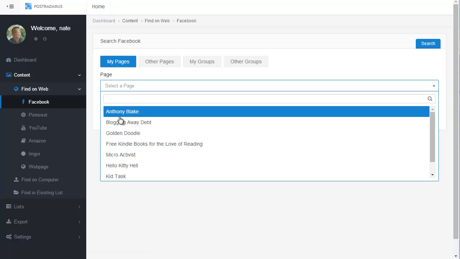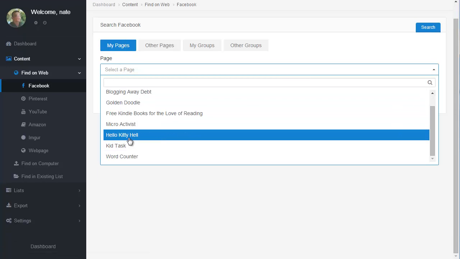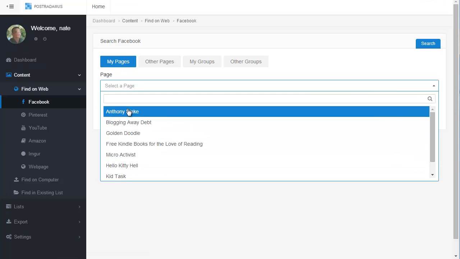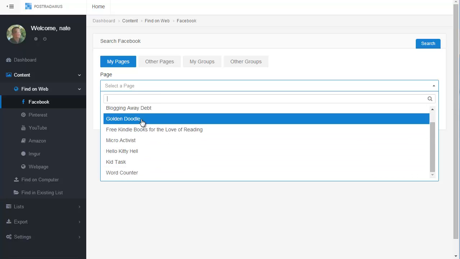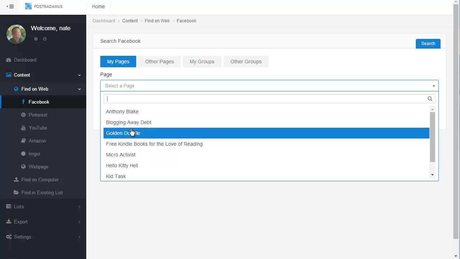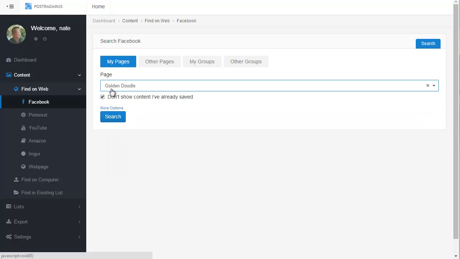So my pages, I can, let's see, so I want Golden Doodle photos. So the only other page I have that is similar to Golden Doodles is the page itself. So a lot of times, where this comes in useful, I guess, is I could get fan posts. So if a fan uploaded a photo or something that got a lot of likes, I might want to post that myself. So let's go ahead and do that.